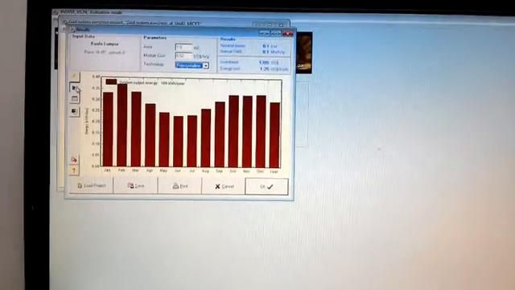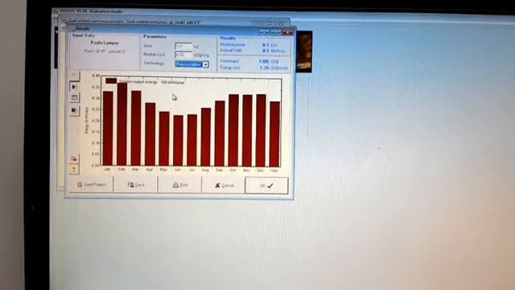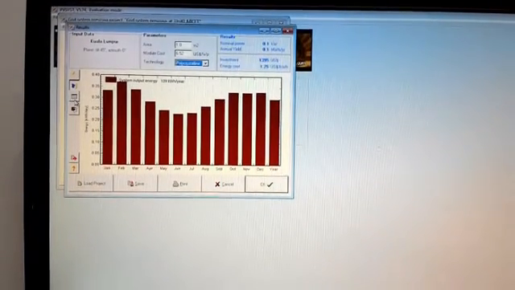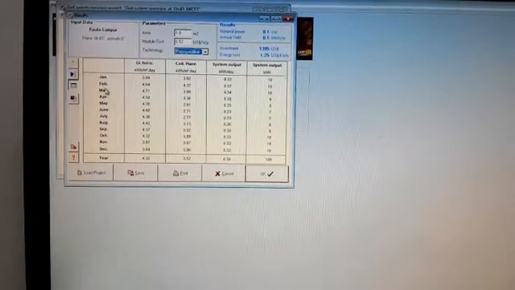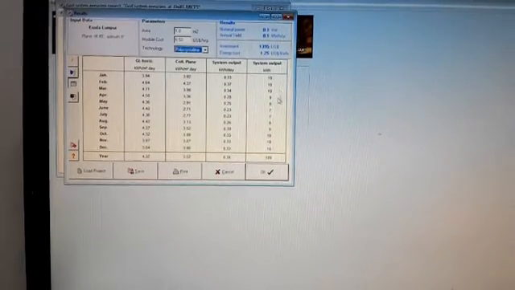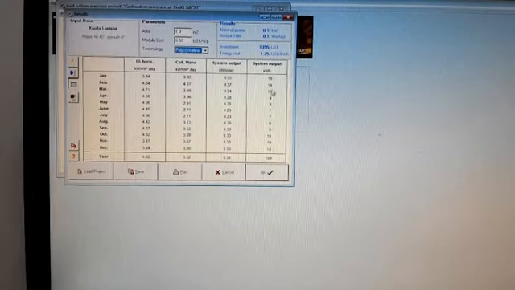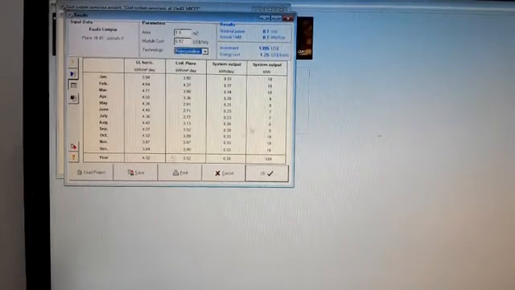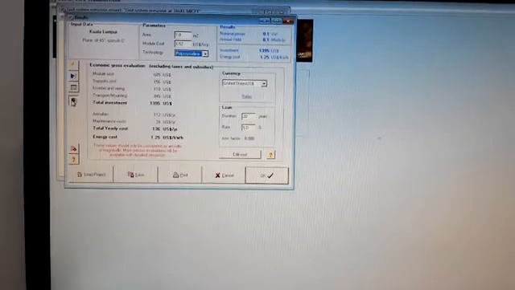And this is the system output energy. This is 109 kilowatt per year. And then this is the monthly output of power. This is about 10, 9. It's normally 10 kilowatt hour per month.